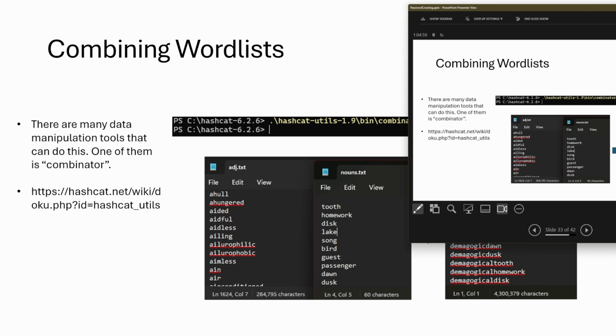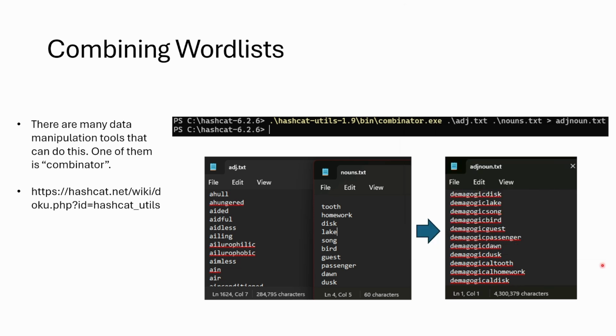So here's just one of the utilities, combining word lists. In Windows, they're just exes. So we have Combinator. It just takes a list, combines it with the other list, and it's as simple as that. Just one of the many data manipulation tools out there. And again, there's that link.